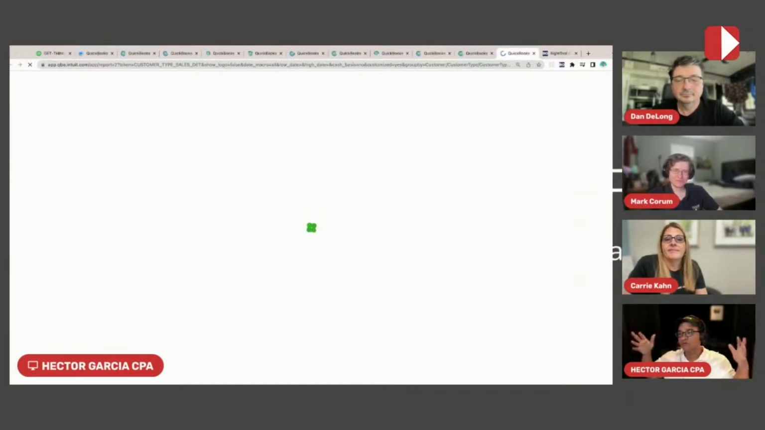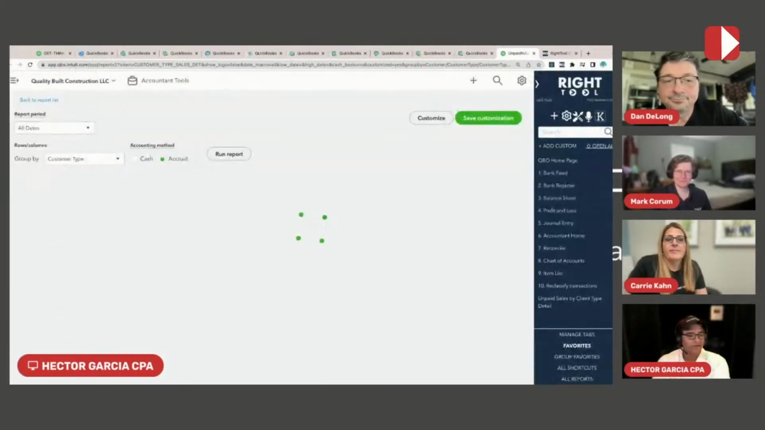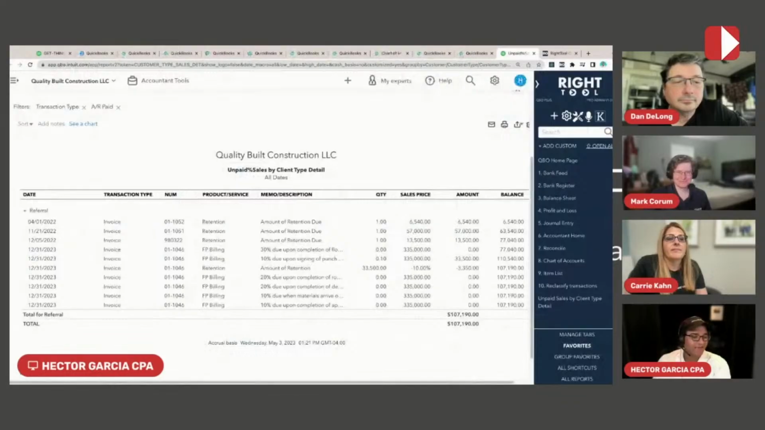And we also have a group version of this where you can have a custom one for every client. So you can essentially have your own set of groups of reports and screens that you can access every time you go to a QuickBooks Online company file.